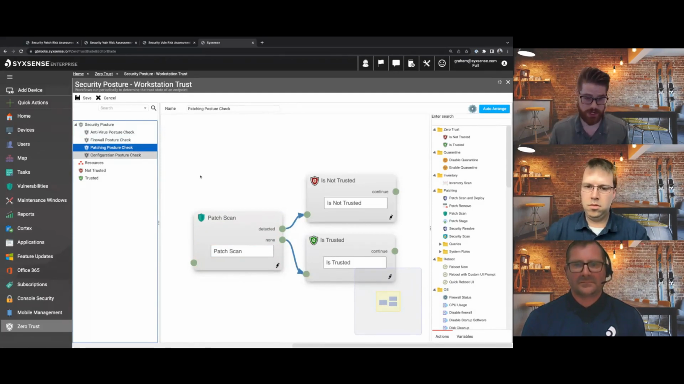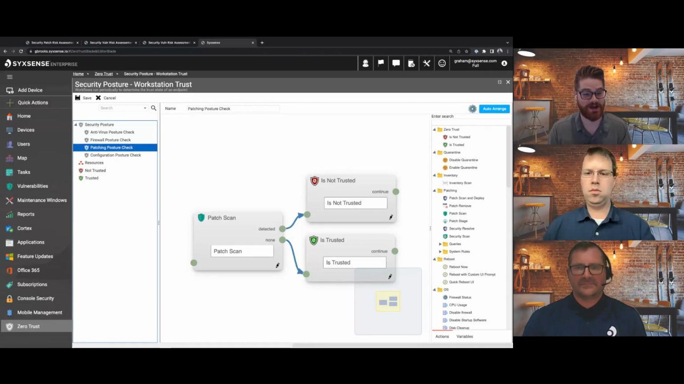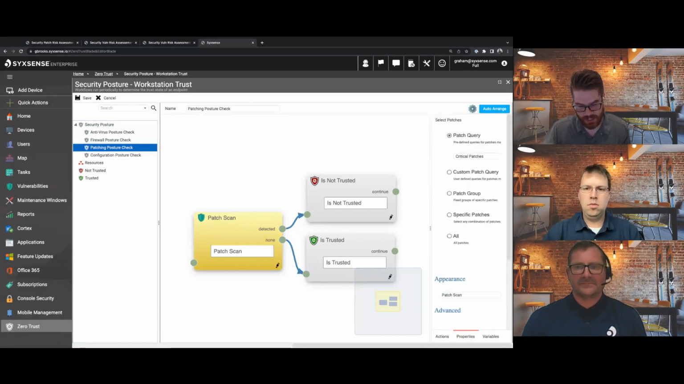My patching posture check is looking not for all patches, because frankly, we don't care about everything. If, I don't know, 7-zip has an update that improves compression times, that's not relevant. If Google Chrome has a 0-day, that is incredibly relevant, and we need to manage our devices based off of that. And so you can create these posture evaluations that enforce on a spectrum. So here I have a patch enforcement where it's just scanning to see if there are any critical patches that are missing. And if there are, we then mark the device as not trusted.